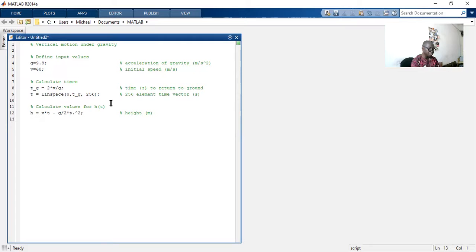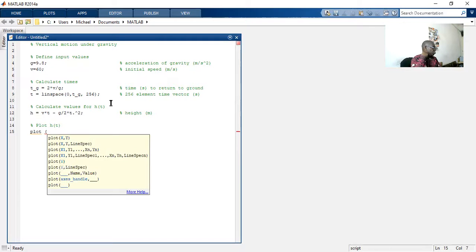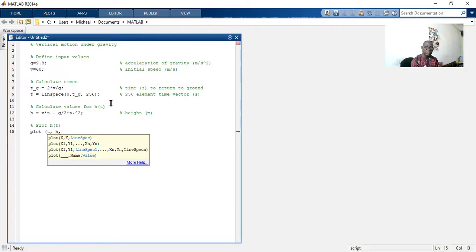So the next thing is to plot. We leave a little space, then we say plot t, h of t. Now this code will plot the time and the height, and then it's going to use a single quote, this semicolon, I mean this colon, to do the plotting of the graph. That is the marker it will use. That's the object we use.